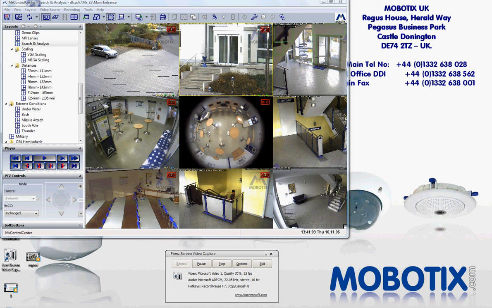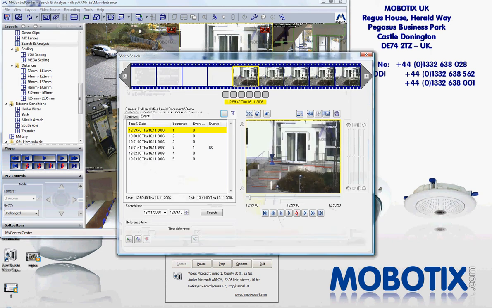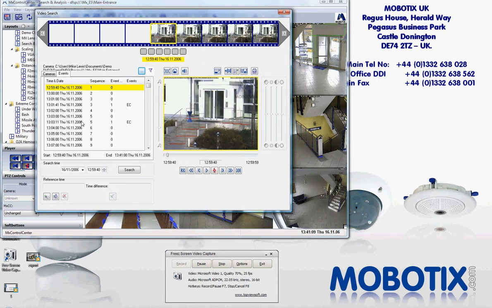This is a short instructional video on how to download clips from the MX Control Center. First, we choose the camera, then we go up to the binoculars and search for a particular event. Let's choose this event number 5. Simply click this button here that says Add to Export List.